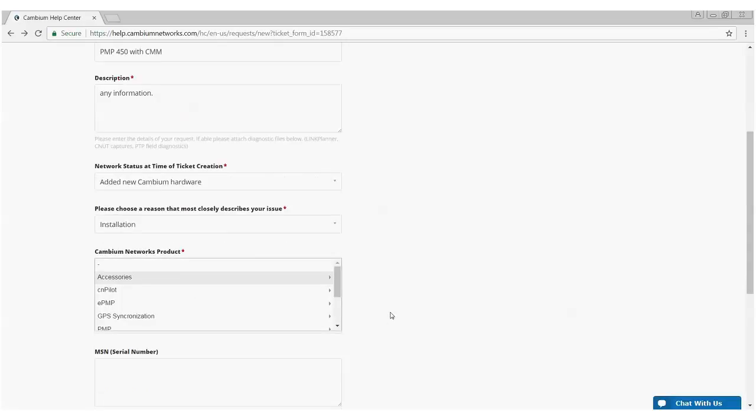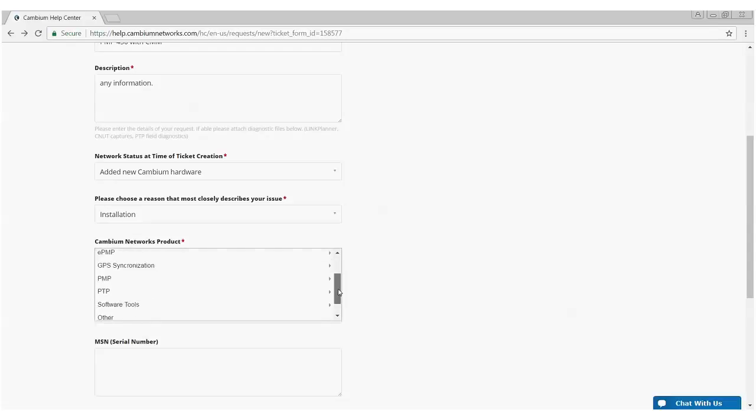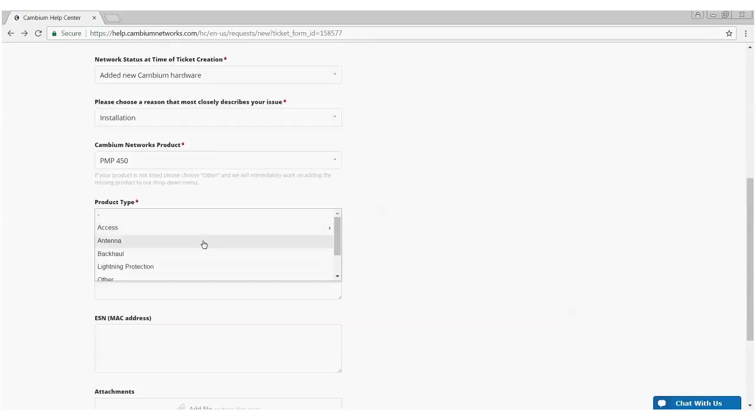And next I need to specify the Cambium product. In this particular case, it's a point-to-multipoint and a point-to-multipoint model 450. Product type. This will narrow down a little bit further. In this particular case, I have to choose between access point or subscriber module, and the fact that I'm interfacing with a CMM, I'm choosing access point.